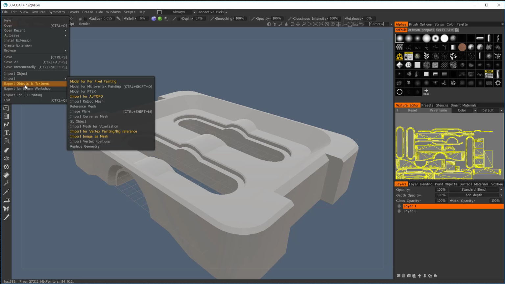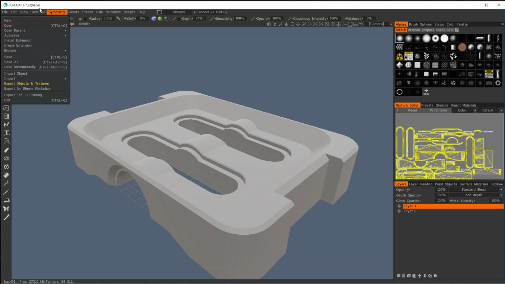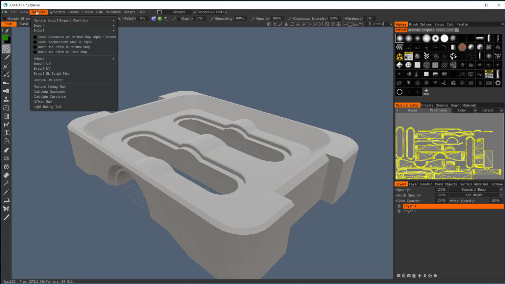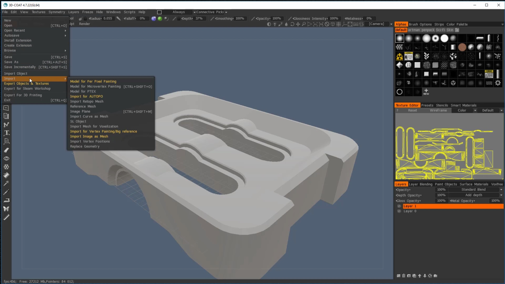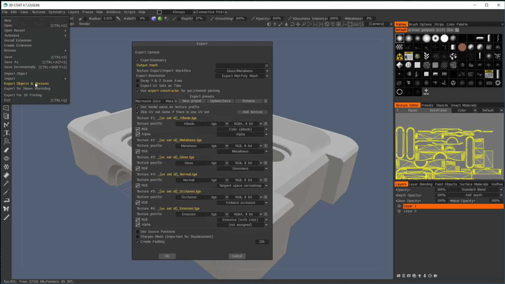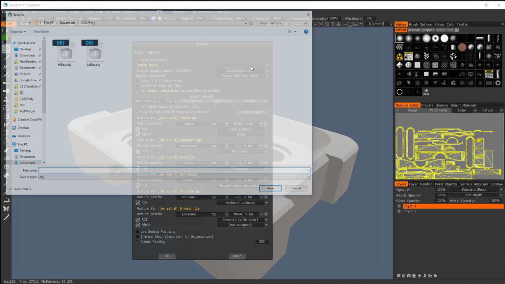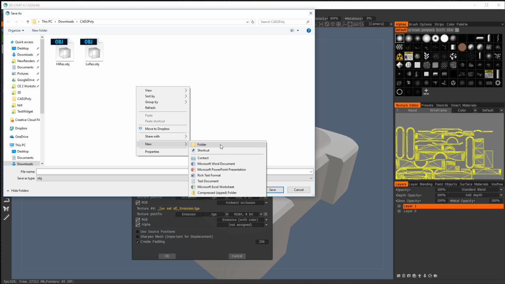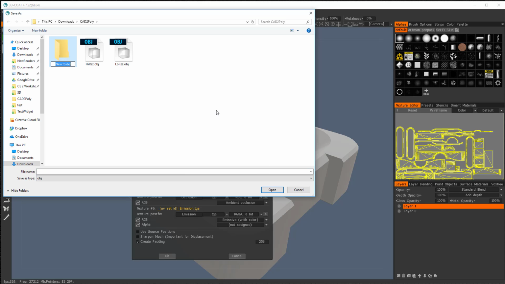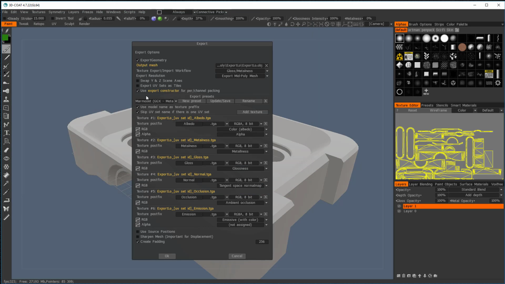I'm going to export this object. Let's see if I can go into here and export. Yeah, it is. Okay, so I'm going to export this object and textures. It doesn't really matter what I use here. I'm going to create a new folder and call this export low. Okay. And then I'm going to choose a setting.